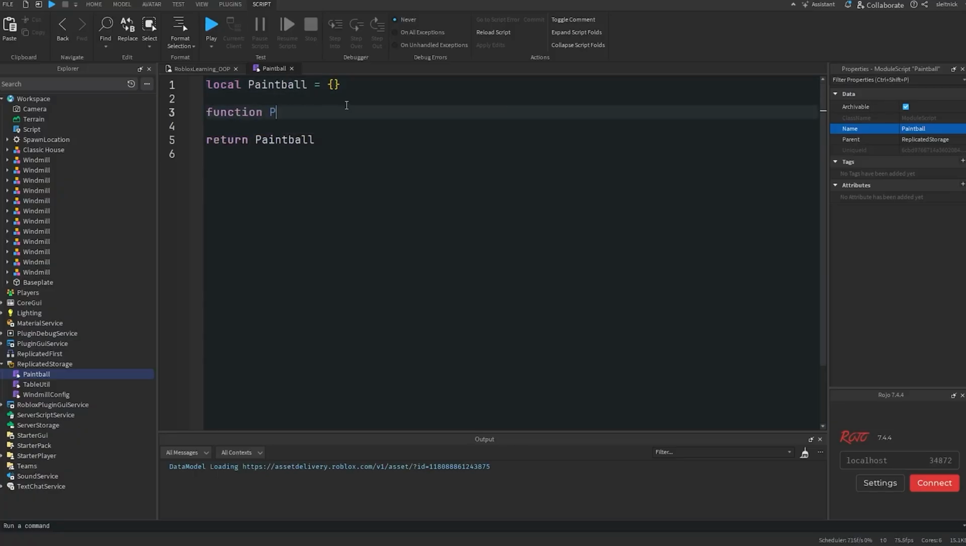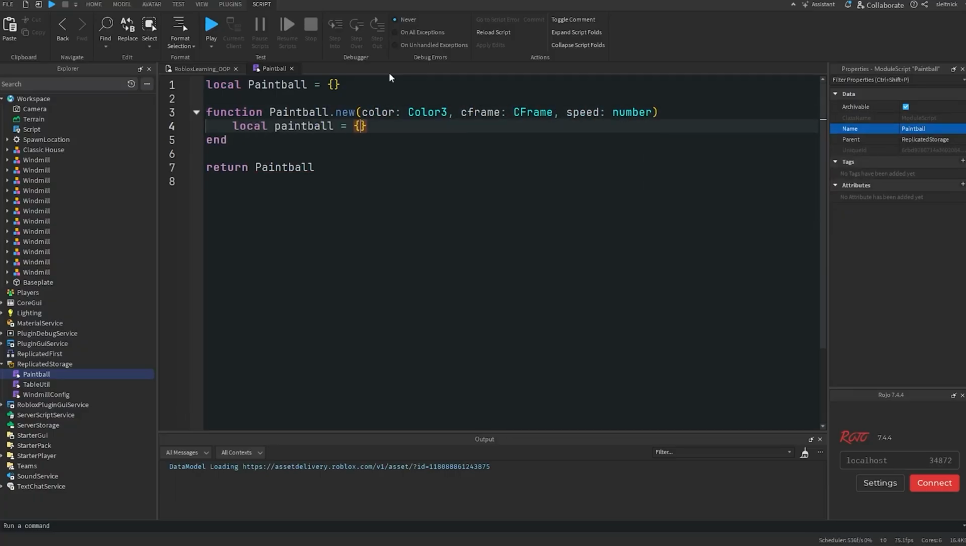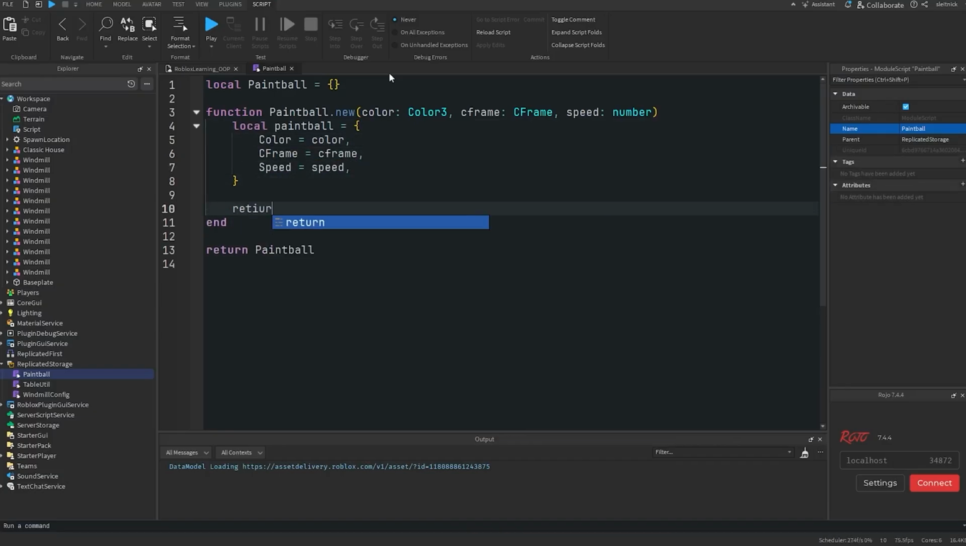Now, let's create a constructor function that allows us to create objects from our paintball class. We'll name this function new, as is the standard for most OOP environments, but please note that you could technically name this function whatever you want. This function will take the initial state of our paintball, let's say the color, CFrame, and speed. Alright, so we've essentially created a struct. We have the state of the object, but no behavior yet.